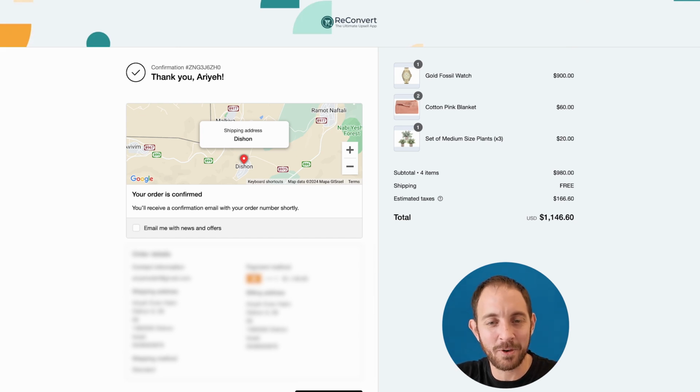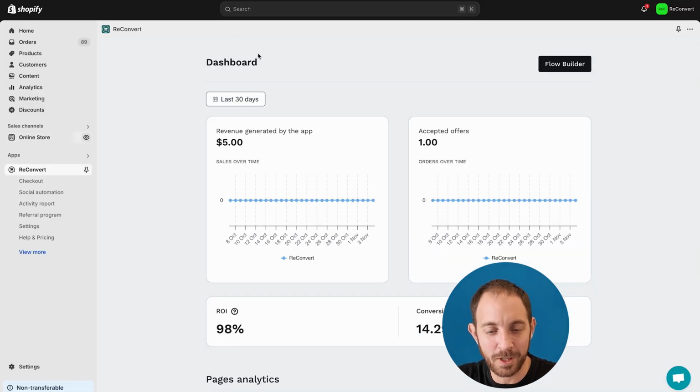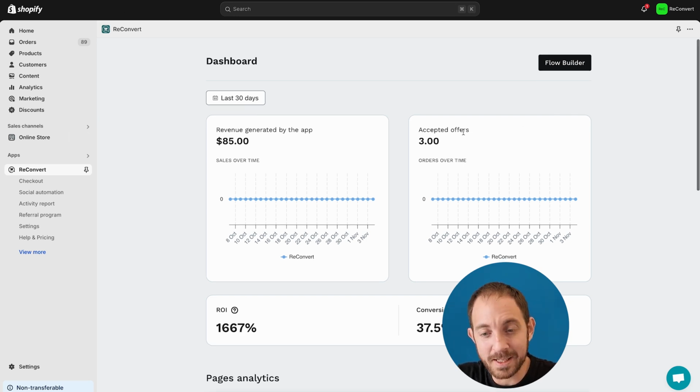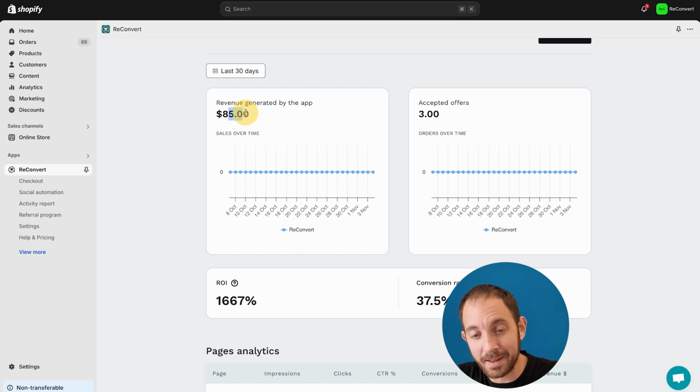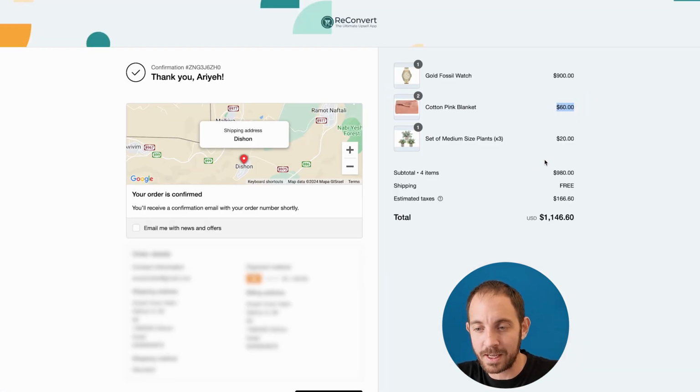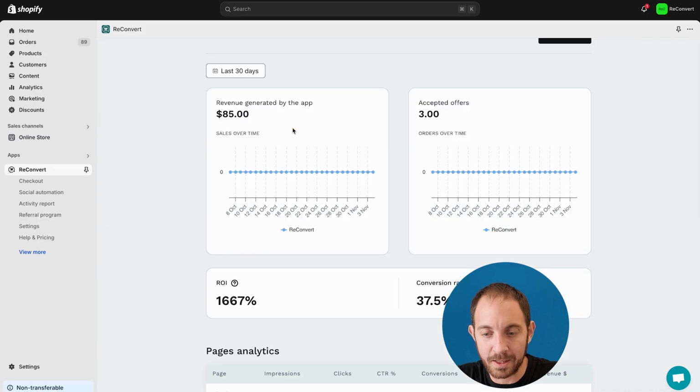So now let's head back over to the ReConvert dashboard. I'm gonna refresh the page. By the way, if it doesn't update immediately, it can take like a minute for the data to update, so it's not a worry. And as you can see here, I had 3 accepted offers instead of 1, which I had before, and I have $85 in additional revenue. So I don't know if you remember, but we had $5 before. Now we had 2 products. One of them was $60 and the other is $20. So that's a total of $80 in revenue.